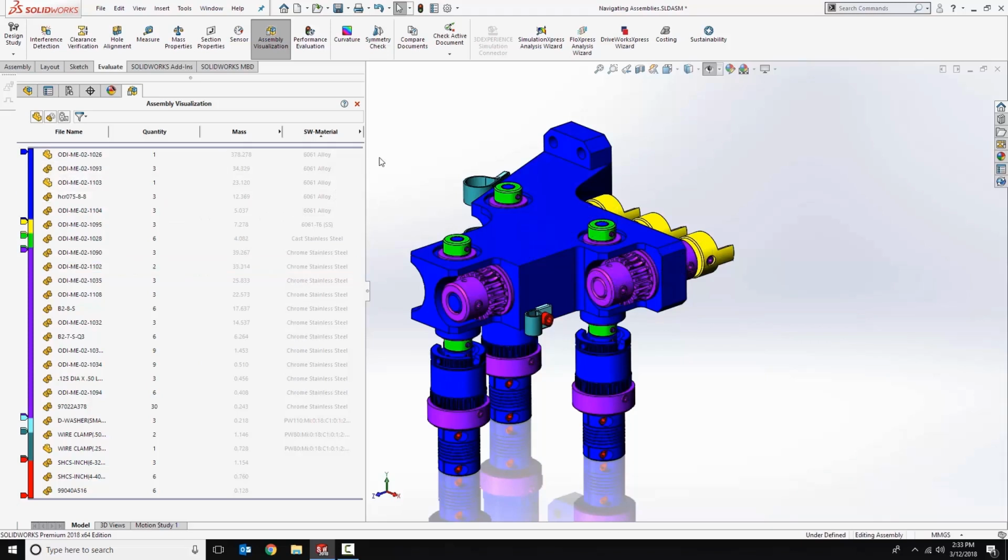So that's just been a couple of quick tips on the assembly side for today on how to take a look at performance and visualization, and also how to navigate an assembly just a little bit better.